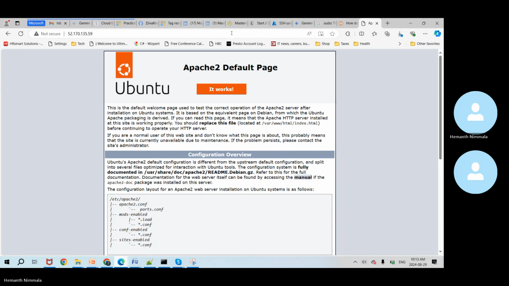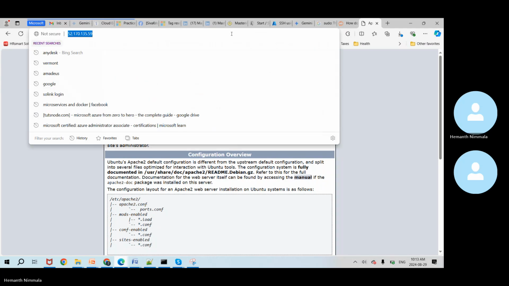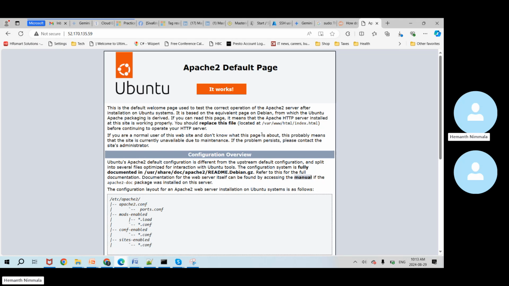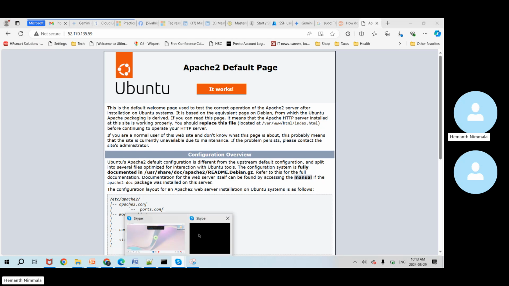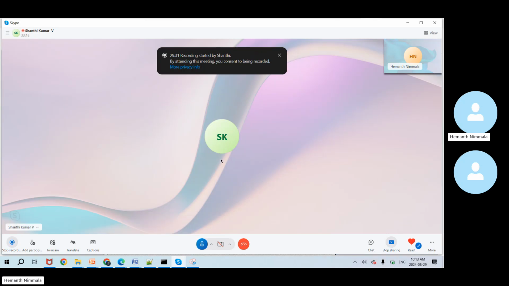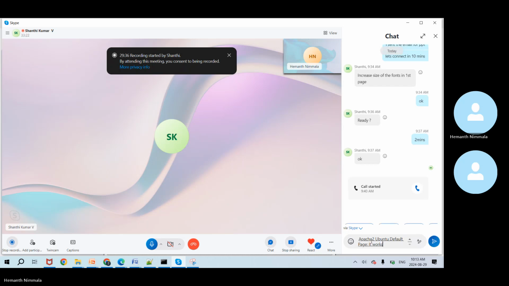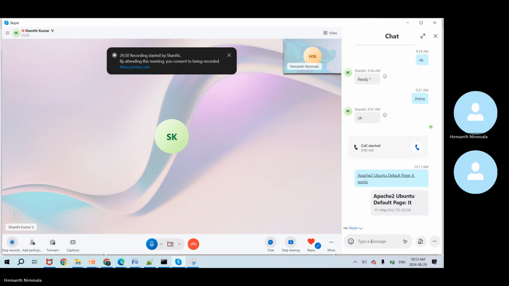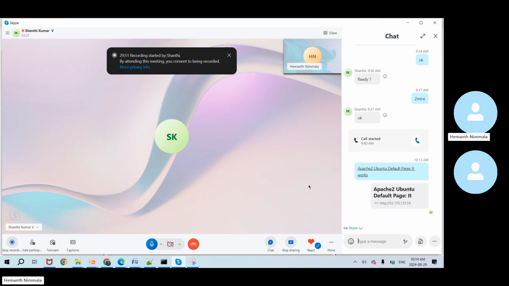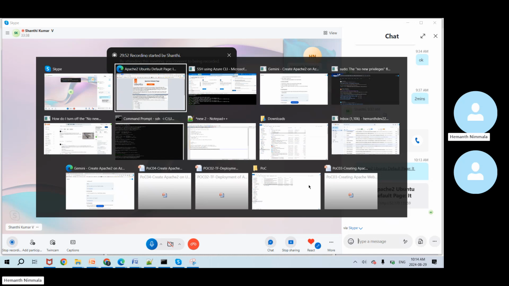Share the URL. Please share the URL in the group chat so that you can verify if it's public. Yes, correct. Yeah, it is displaying the same page. Okay, perfect.